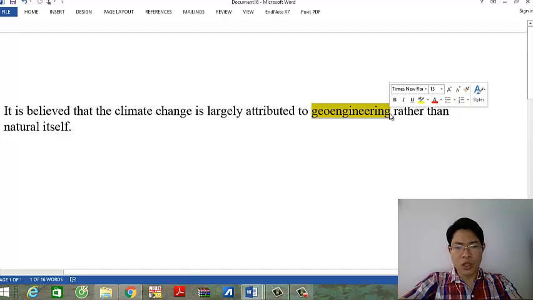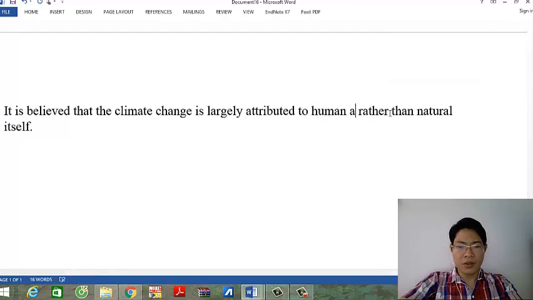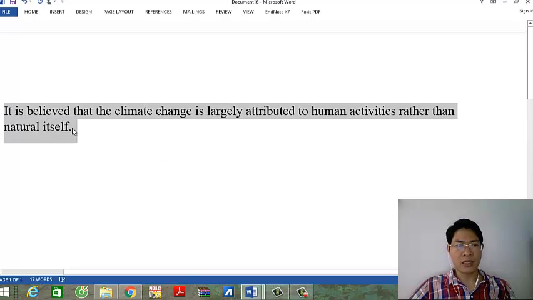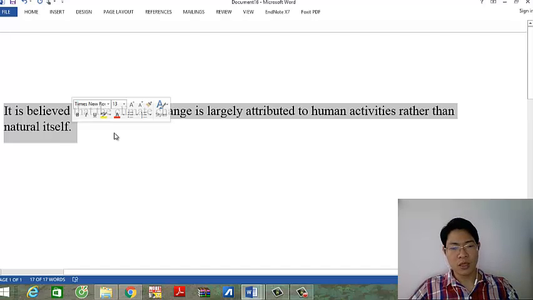Can attribute to human activities. Yeah, to be on the safe side. It's not really great in terms of vocabulary, but it's right. Human activities. Okay, now after checking the meaning and collocation already, I failed to bring the new terms into my writing, but I make sure that it's correct.